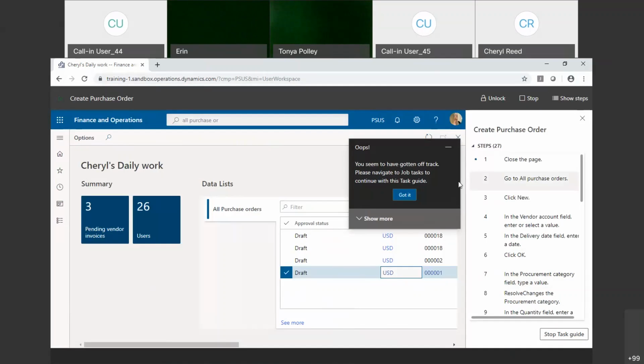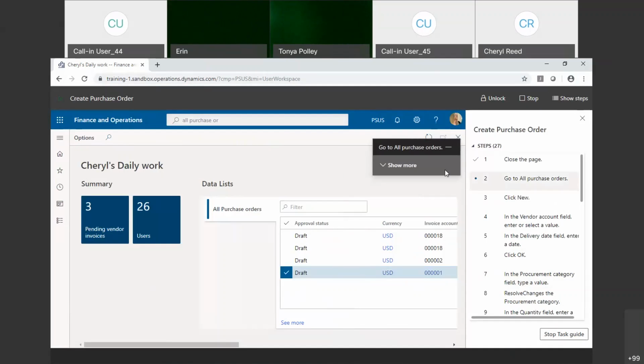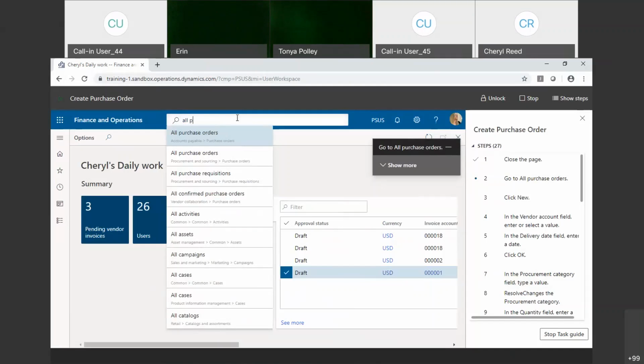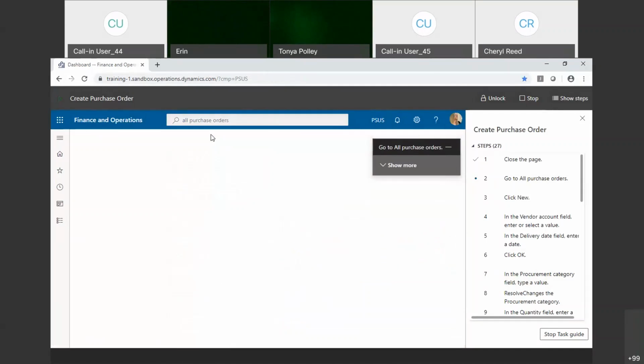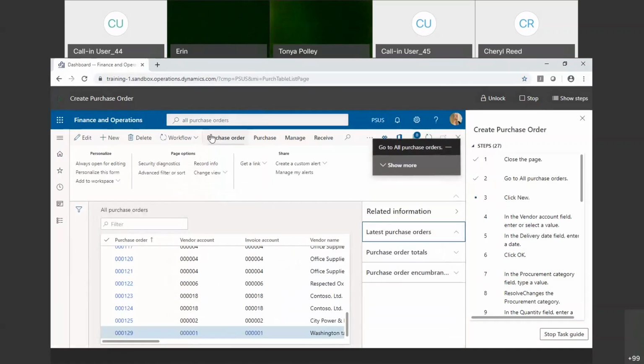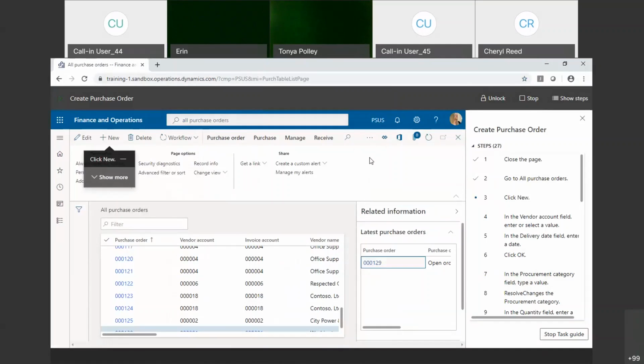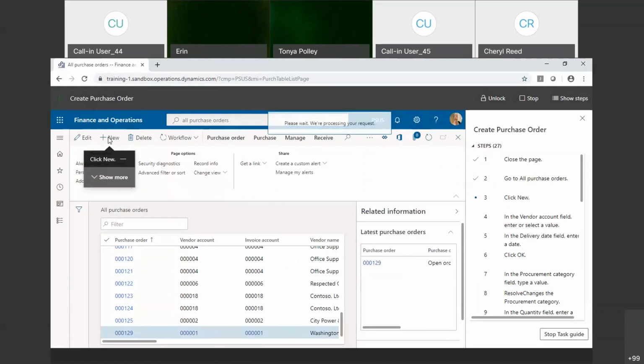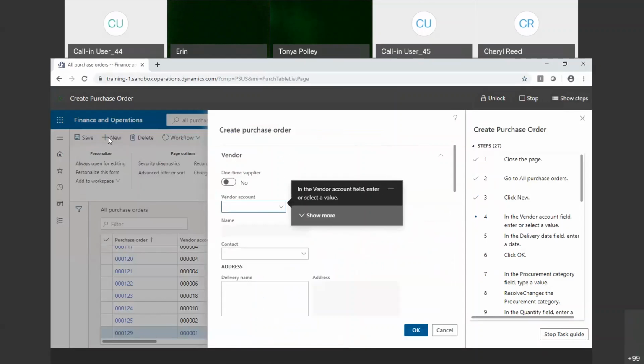Go to the next instruction. The next instruction is going to tell me go to all purchase orders. So, okay, I'll go to all purchase orders. It says, great, you did that. Now the next thing you need to do is hit add or hit new. Hit new. It says, great, now you need to enter in a vendor account. So it will walk a new user straight through the system on how they need to do stuff, right?